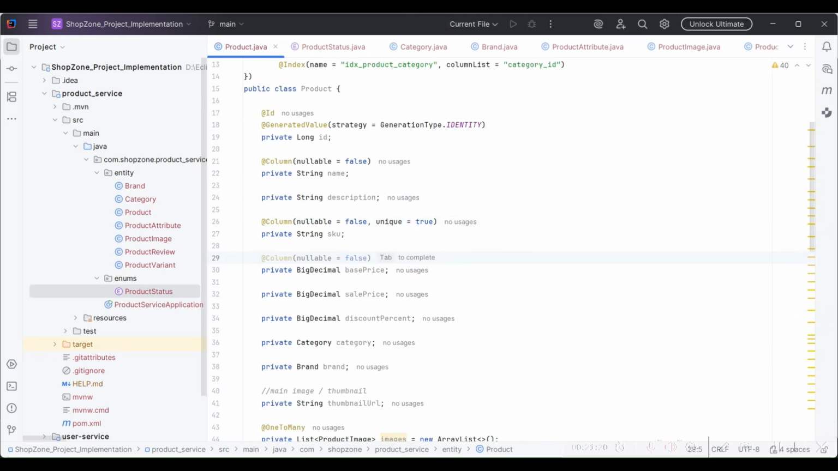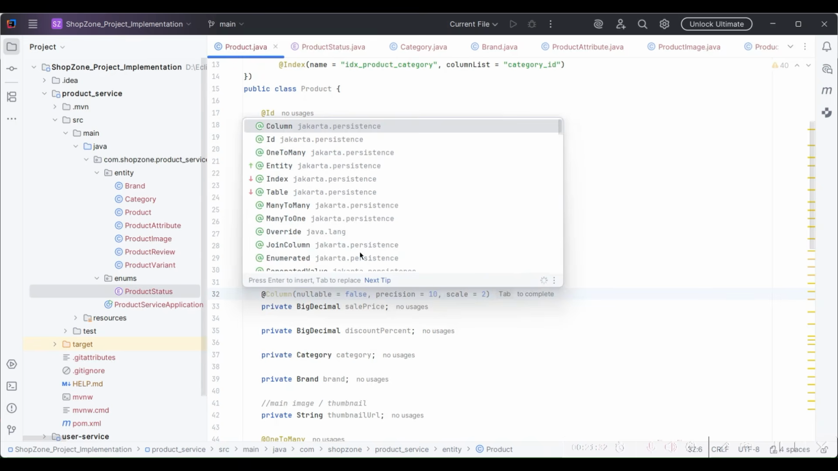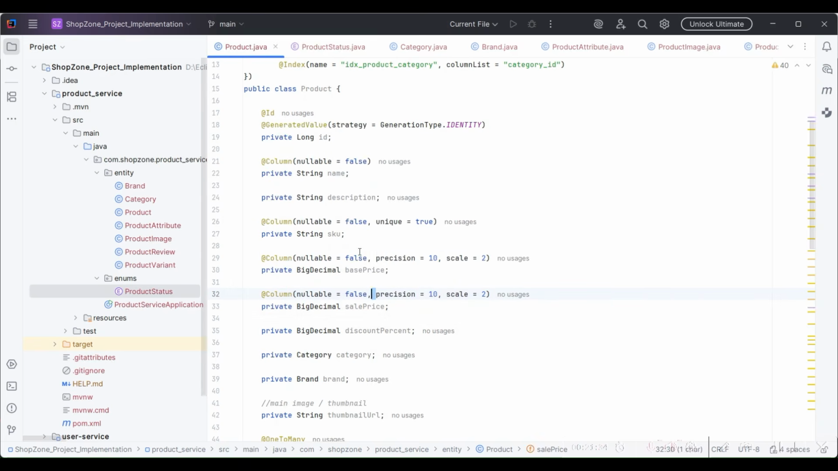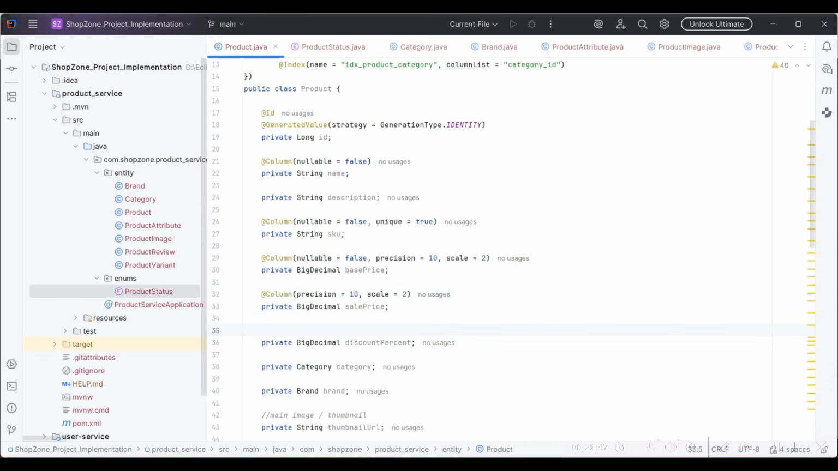For the base price column, nullable false and precision, let's say 10 and scale 2, okay, same thing. Here let me remove this nullable false for sale price. And the discount varies from 0 to 100%, so add column, and here let me just remove this nullable false, and precision 5 and 2, yeah.